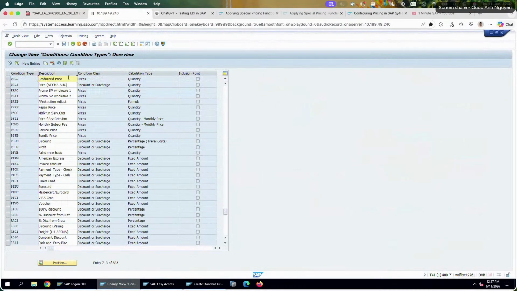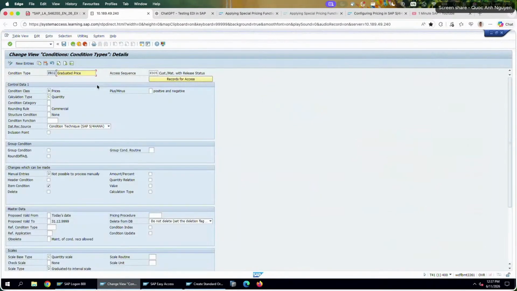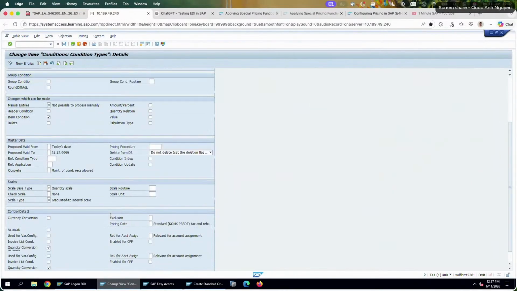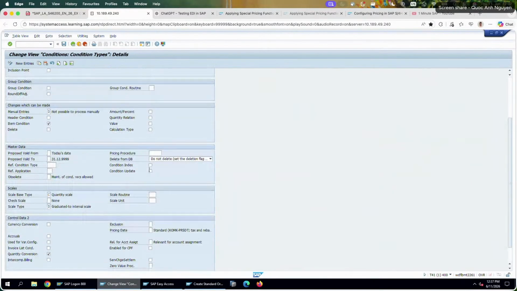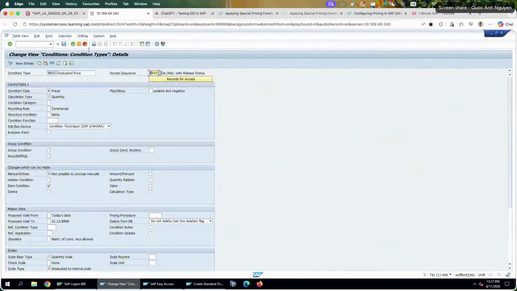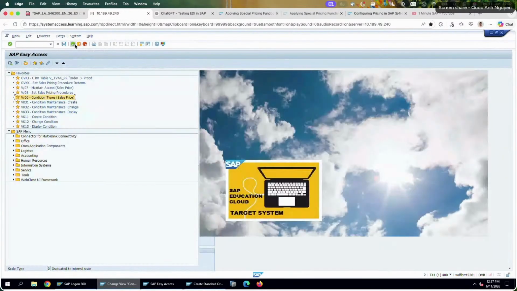PR02 is a graduated price. So the condition class is another price, the same as PN00, as PR00. We have an access sequence. This is not exclusion or condition update or anything. All right, then we're going to maintain it. PR02.